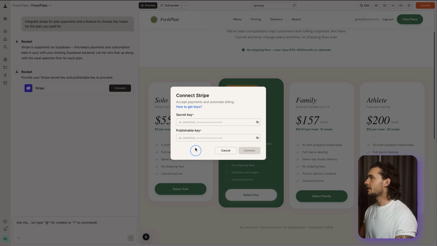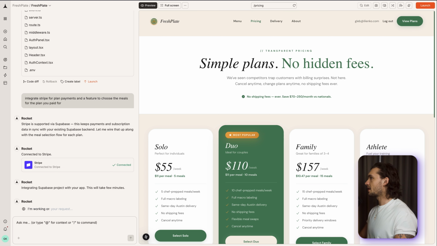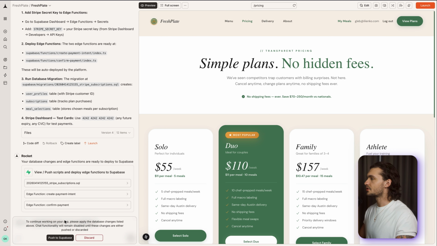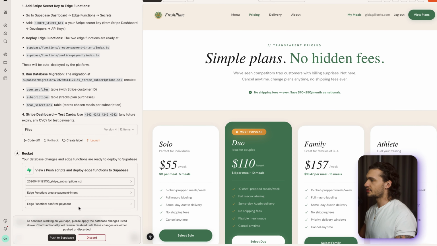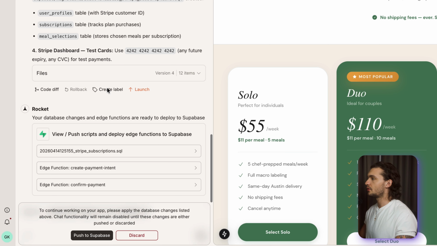It will ask us to connect Stripe, so we'll have to enter our secret key and our publishable key. So what I did is I went to Stripe, I created a new sandbox, and then I entered my sandbox secret and publishable key. After it's integrated Stripe, it will ask us to push a few updates to Supabase. So we'll just click on push to Supabase. And now let's test it out.